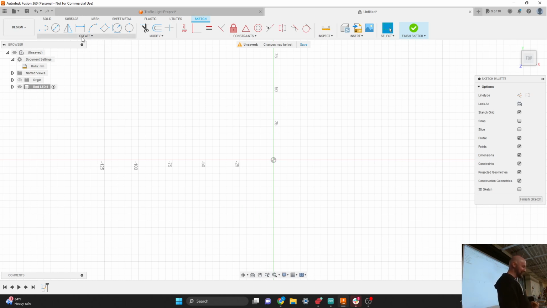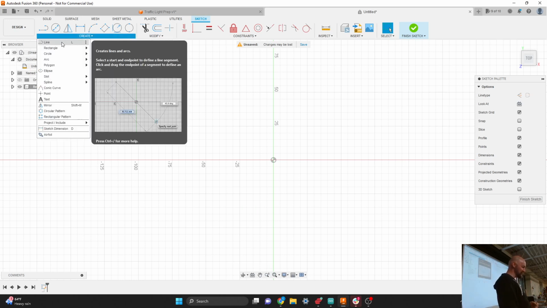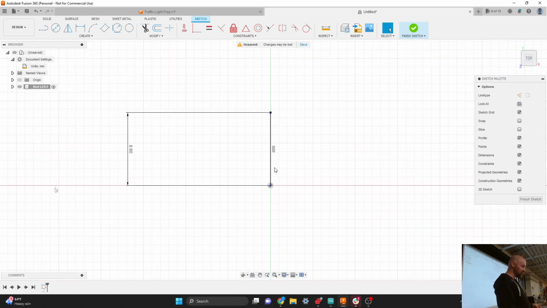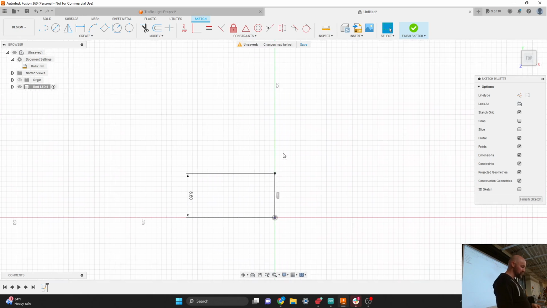All right. So I'm going to click on create and come down to the line option here. I'm going to draw my line from my origin, straight up, and it's going to go up 8.6 millimeters. So it's a tiny little line. This is going to be the center line for our part. So I'm going to zoom in so it gets a little larger here.